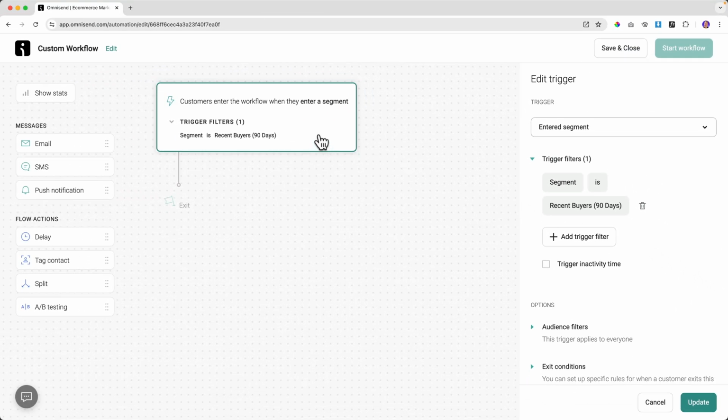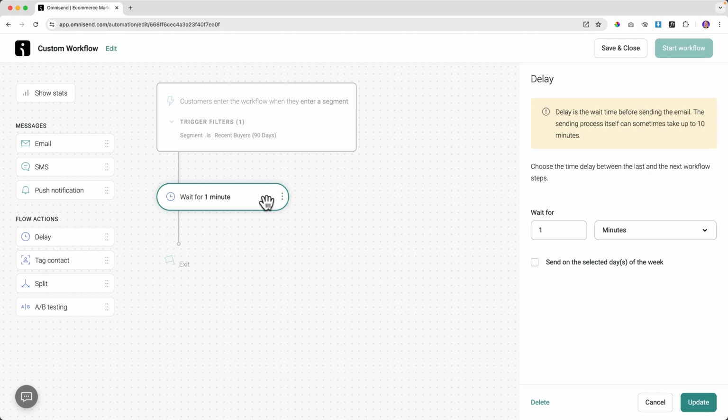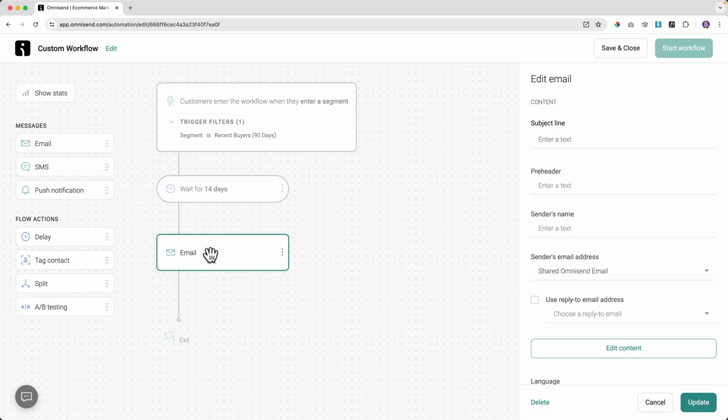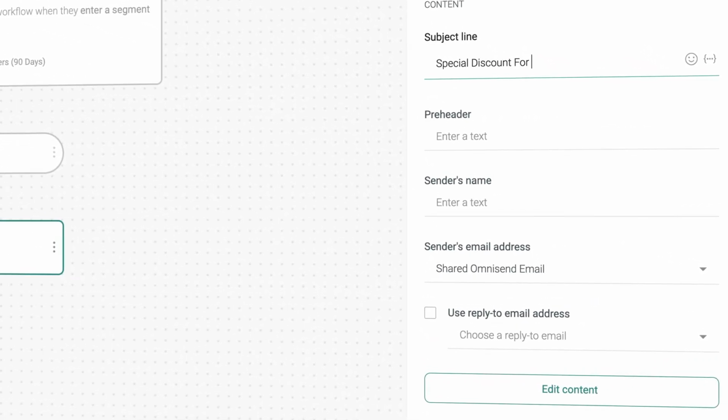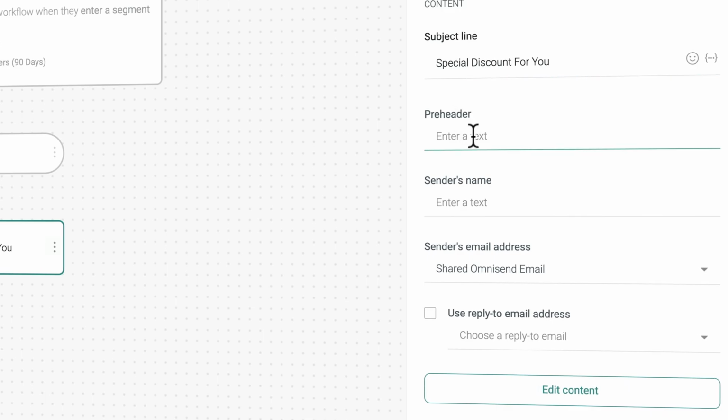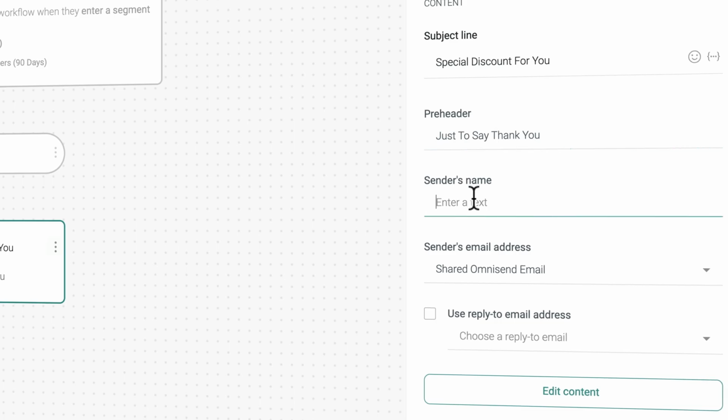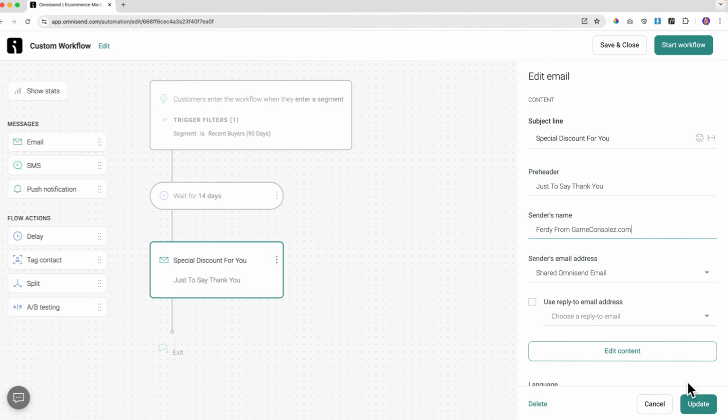So I save it. So right now I'm saying that people that bought something will be added to this workflow. So I want to delay over here. So 14, not minutes, but 14 days after people bought something from me and they were entered into this segment, then I want to send them this email saying special discount for you. Pre-header text just to say thank you. Sender's name is Ferdy from gameconsoles.com. I click on update.